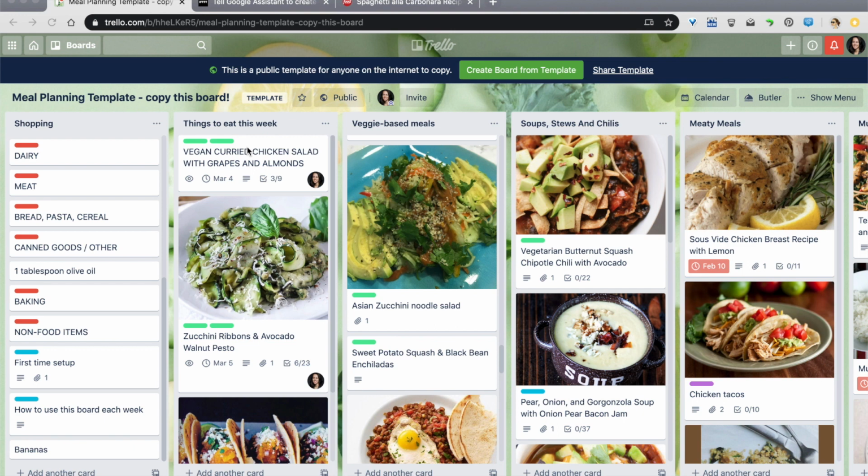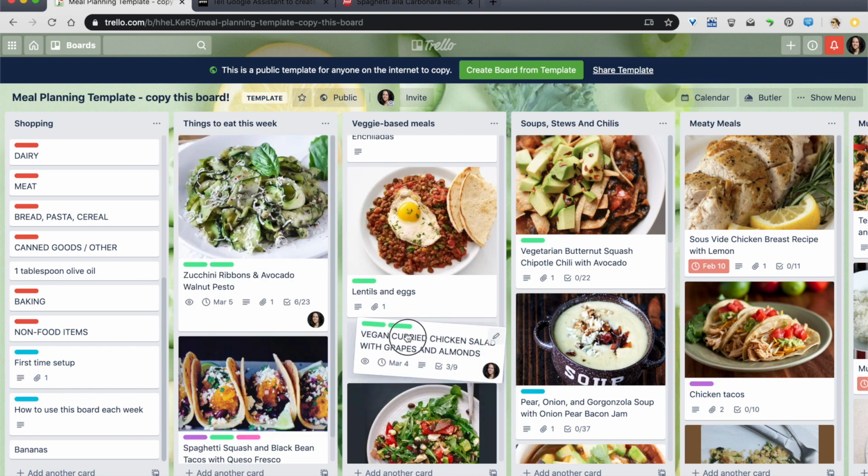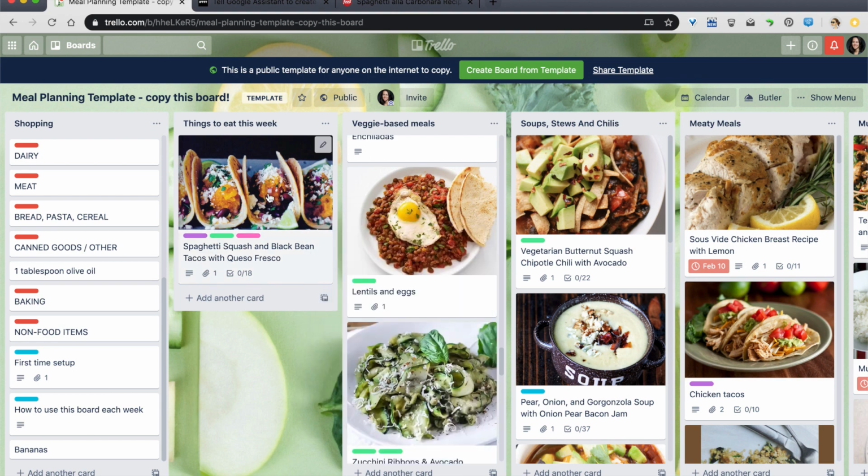So if you're looking at your meal planning board at the end of the week, you're already going to have a bunch of recipes in the things to eat this week column. And you want to reset your board just by dragging those recipes back into the appropriate column. So if they're veggie recipes, I really like to put them at the bottom of the stack so that I don't make them again for a little while. But you could drag them back into whatever column they belong in.